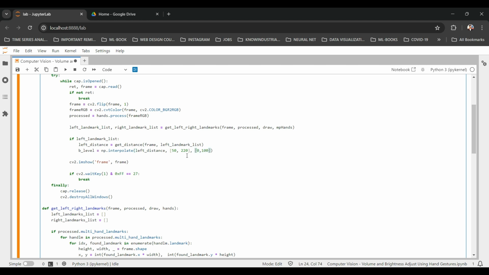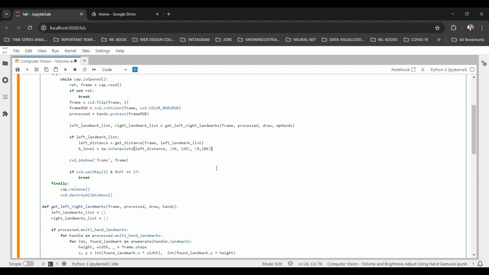So what happens here is that if left distance is equal to 50 or less than 50, it will map to 0. If it is greater than 220 or equal to 220, it will map to 100. And whatever value that comes between 50 and 220, it will map to a value between 0 and 100. Okay. So that's all this is doing. We're taking left distance and mapping it to a value between 0 and 100. Because that's what we need. We need a percentage to change the brightness.